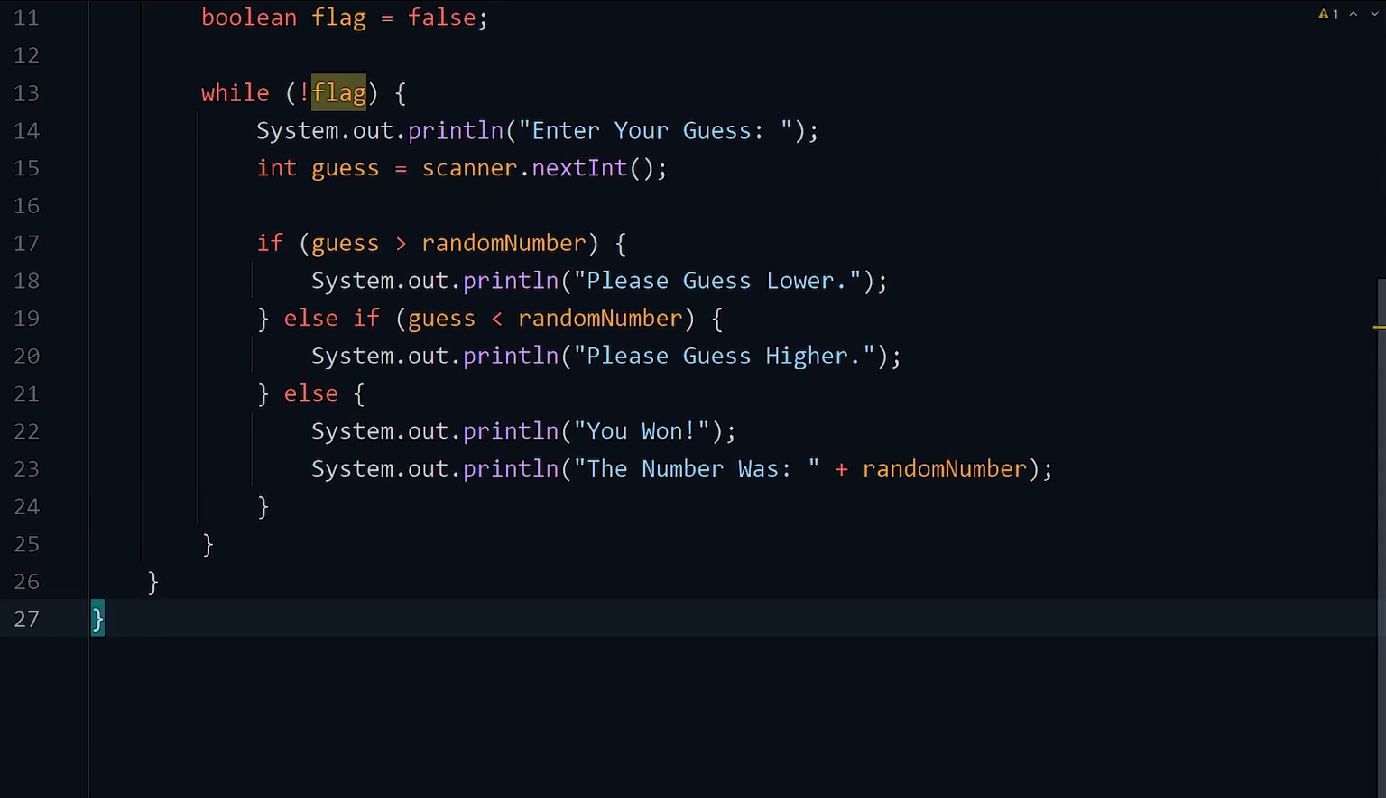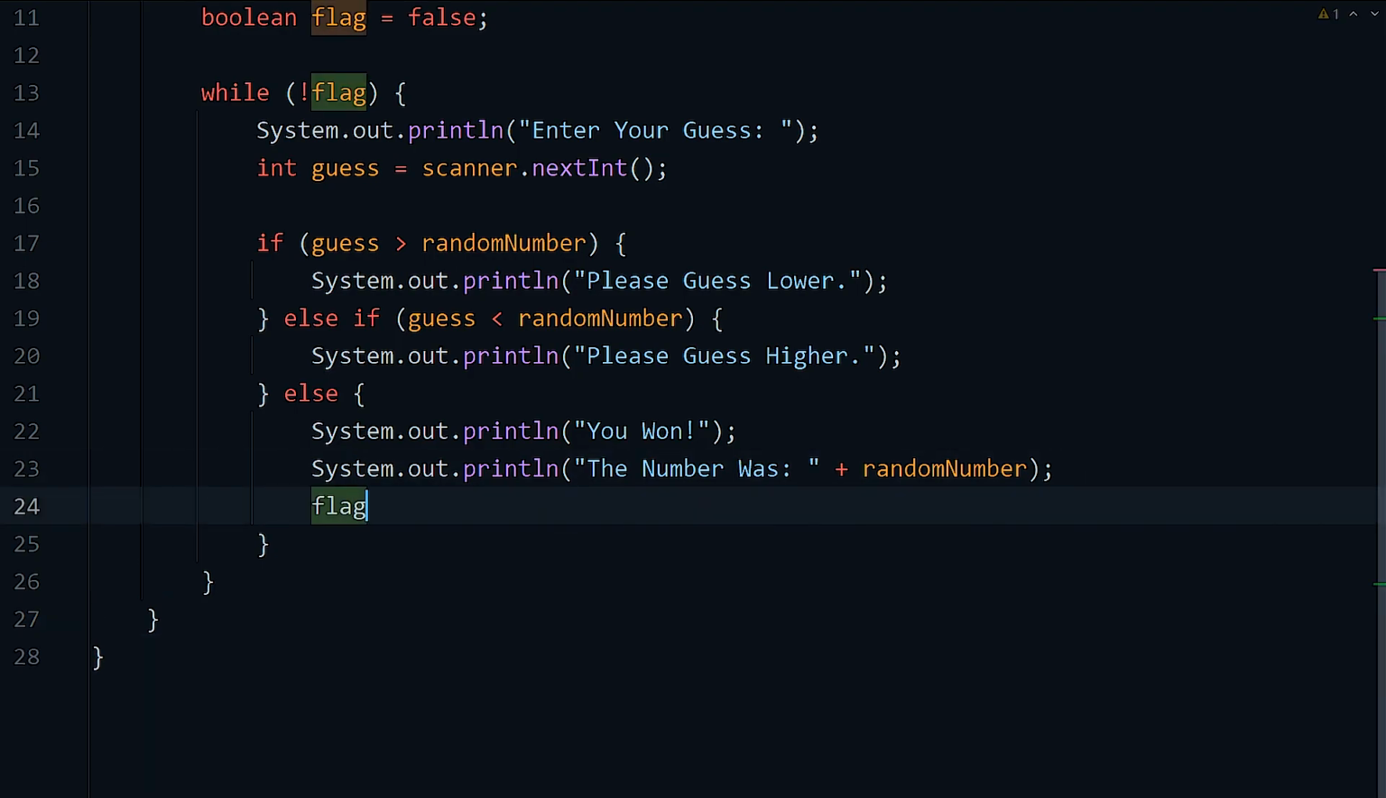If the player's guess is higher than the random number, we say please guess lower. And if the player's guess is lower than the random number, we say please guess higher. And else, so the numbers are equal, we say you won, and we display the number to the console. Finally, we set the flag to true to break the loop. Now let's compile the program and see the result.